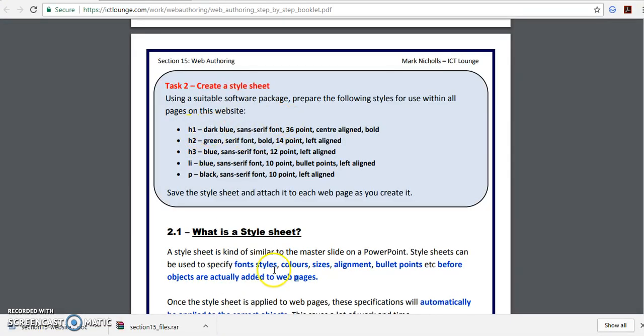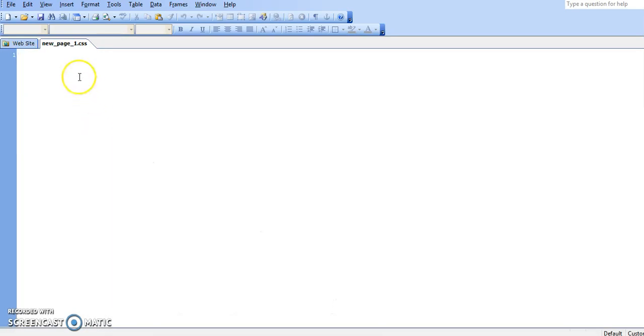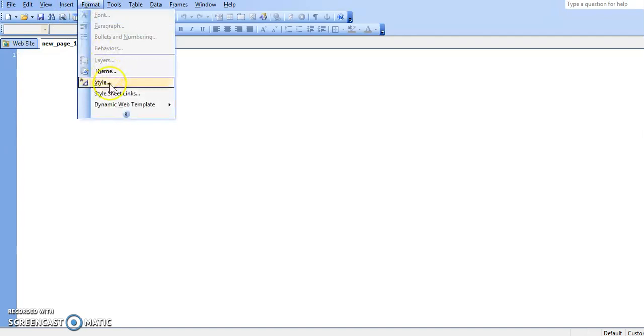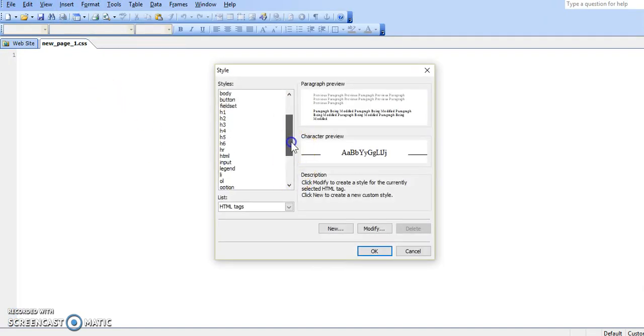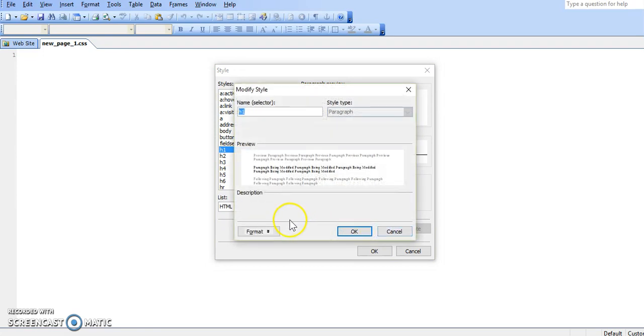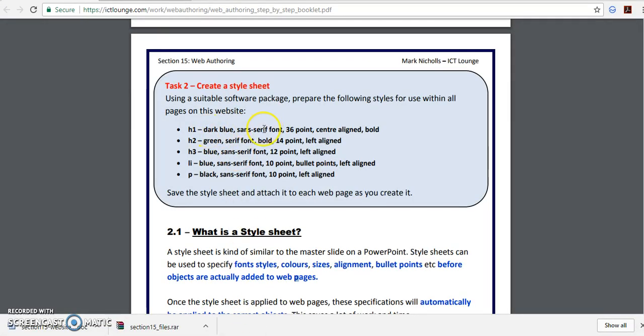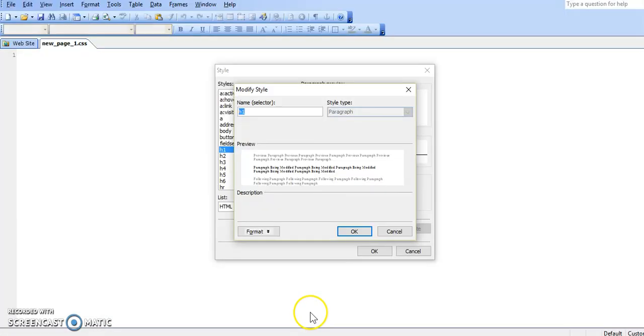So it says H1. So to do our first style that we want to edit or make, you go to Format, Style, and then in the list over here we choose the style that we want to edit. H1, Modify. And now we need to change it. So dark blue sans serif. So that's got to do with text.